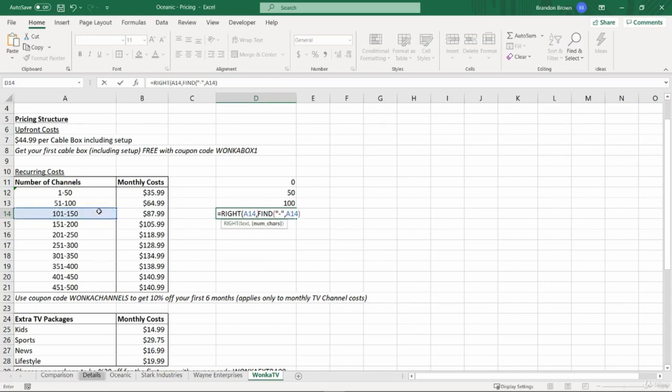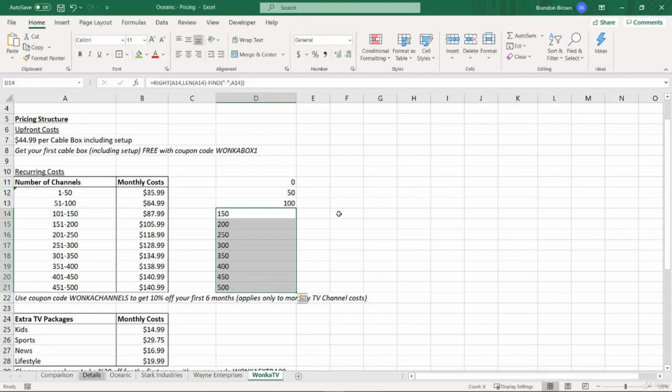and I'm going to get the length of this text minus 4, because the hyphen is at position 4, and if this length is 7, then it'll be total length 7 minus hyphen position 4, which will be a total of 3. So it'll give us the right 3 characters of this number of channels, which will be 150, which is the highest number that we're looking for. It's 150, this should be 200, and if we drag it all the way down, it is as follows.